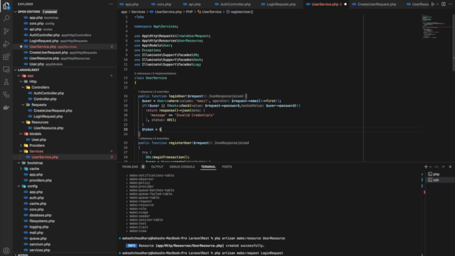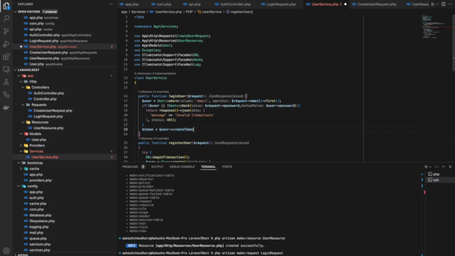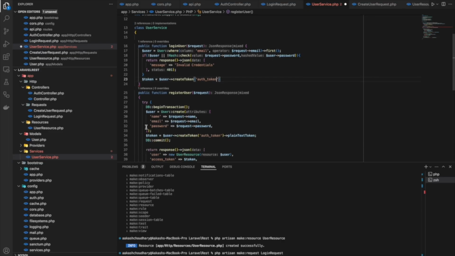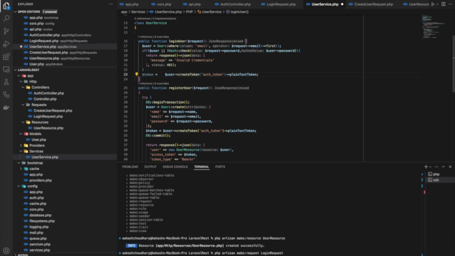$token, so it would be the same. $user->createToken, inside that I'll pass auth token as a parameter and plainTextToken, the same thing. Let us do it.